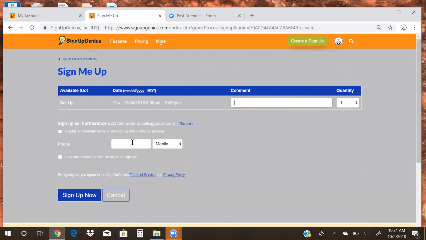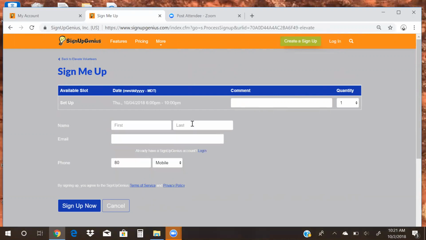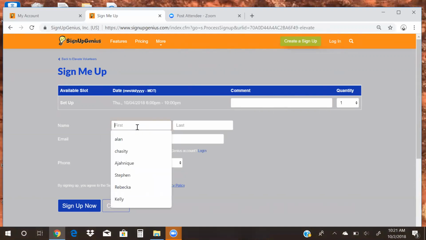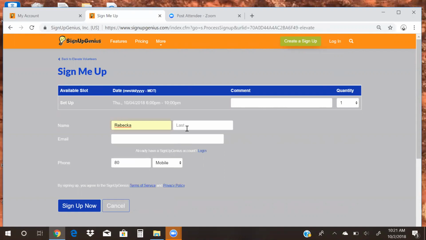So you go in, you'll put your phone number. I am actually logged in, so I'm going to set this isn't me because that's our Sign Up Genius, and I'm going to put my information in. So if you do have a Sign Up Genius account, you can log in right here. I recommend you get a Sign Up Genius account. They are free. And when you log in, which I'll show you in a minute, it will show everything you've signed up for so you can go in and edit it.